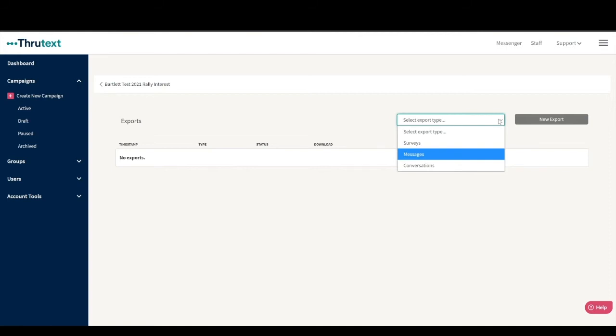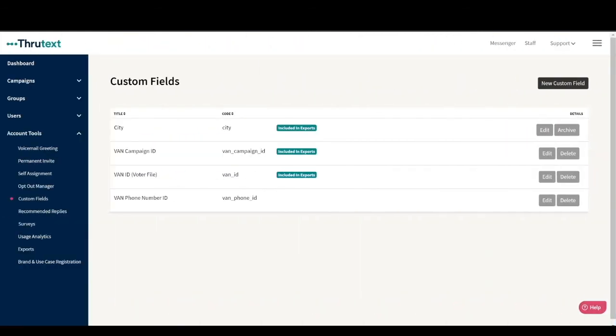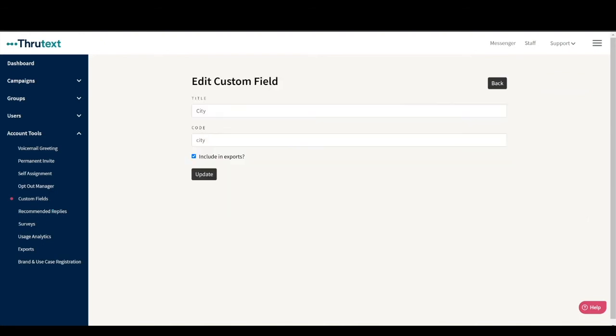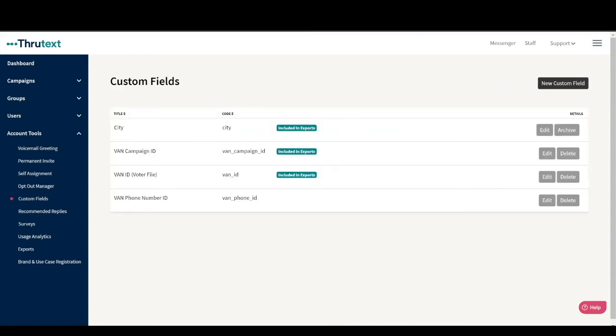One tip that we'd like to share is that you can include up to 3 custom fields in your campaign or account-wide exports. To have a custom field included, you just have to go to the Custom Fields tab, click Edit on the custom field, and check the Include in Exports checkbox. Then click Update to save the new setting. We should also note that when you add a VAN integration to your account, we will create custom fields for My Voters and My Campaign IDs with an Include in Exports checkmark.